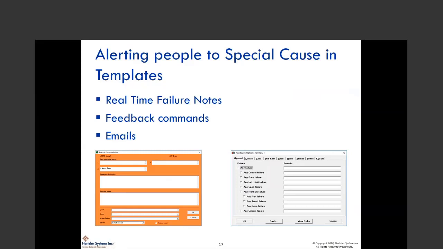In addition to the real-time alarm note, we also have what we call the feedback commands. These are set up on an individual row in a template, a code that you've added that will be executed only if the corresponding type of failure occurs. Now, if I put a code here in this third cell, this code would be executed if and only if there was a gate failure. Any type of gate failure.